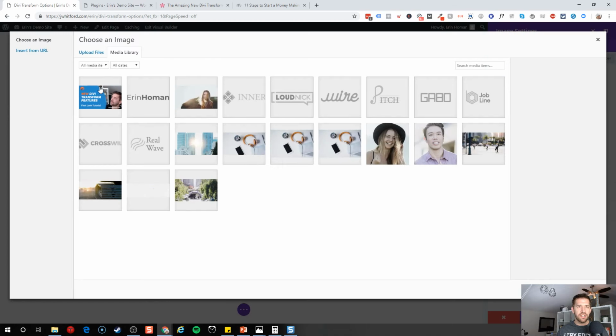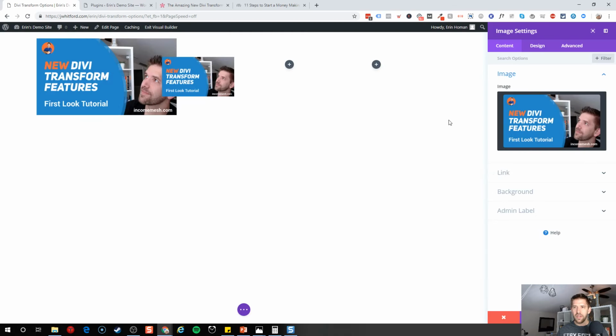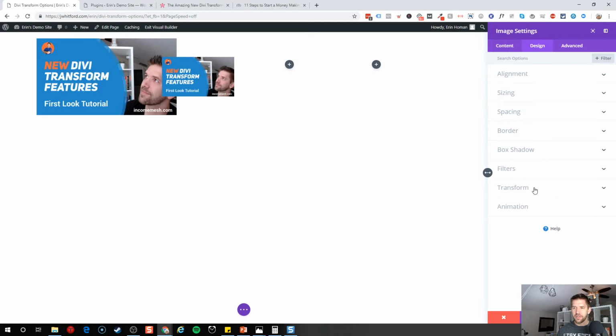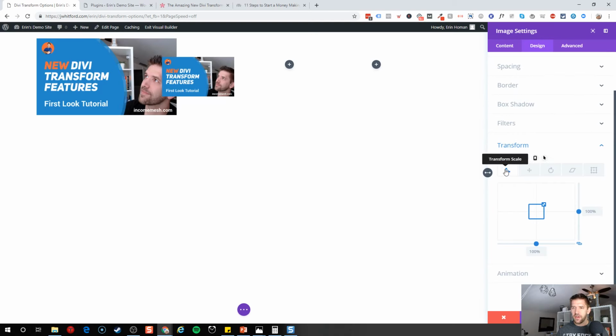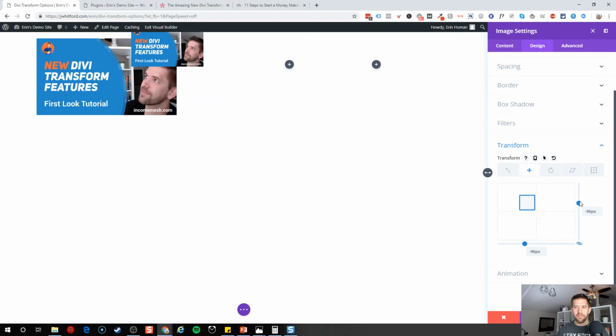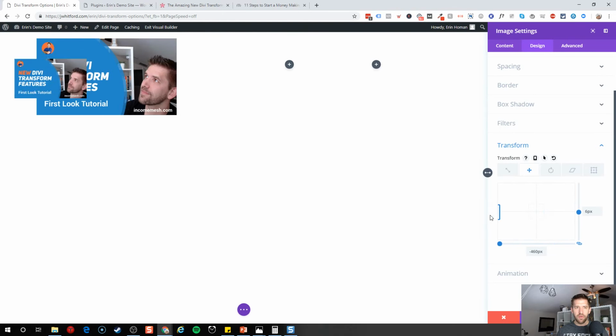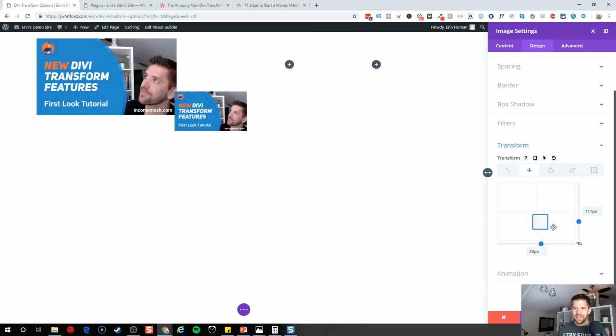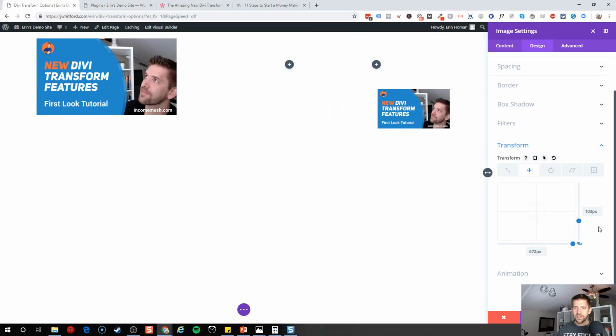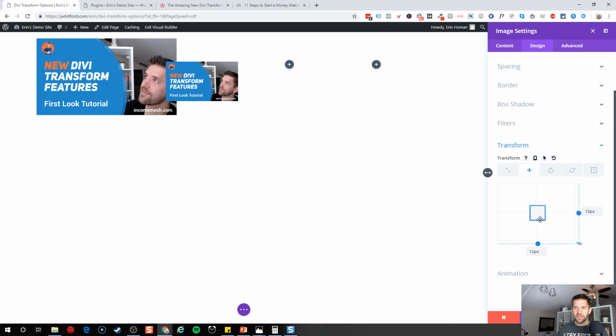Let's put the same image in. And let's look at more of our design features here. So we can go to design, transform. We've looked at the transform scale. Now we'll do translate. Now this one I think is pretty cool, where you can actually move it up and around and all the way around. So you can see this is cool, right? But I don't think it's really doing anything other than just adding margin and padding.